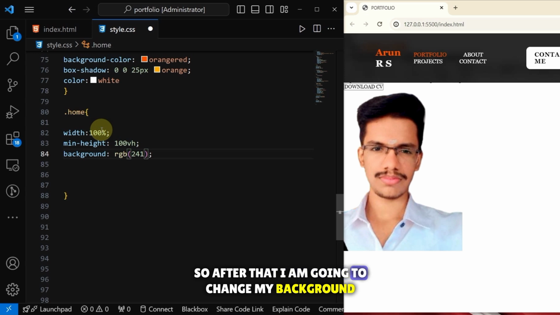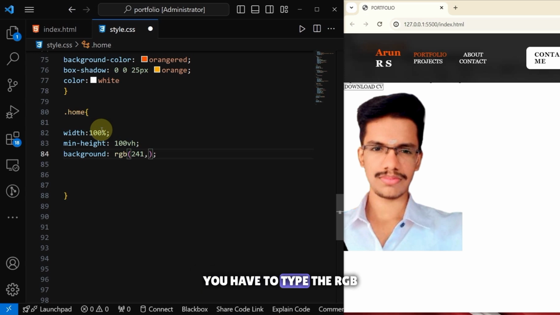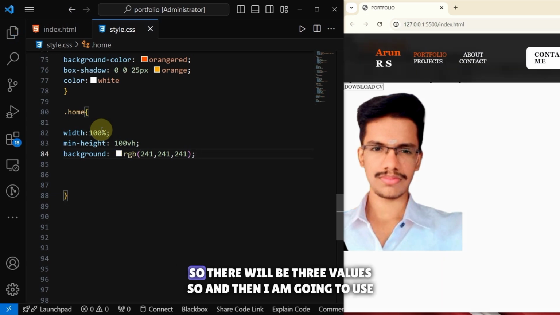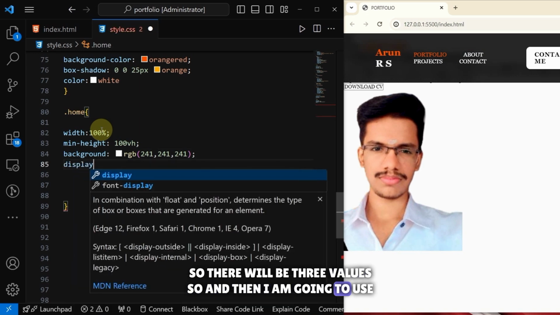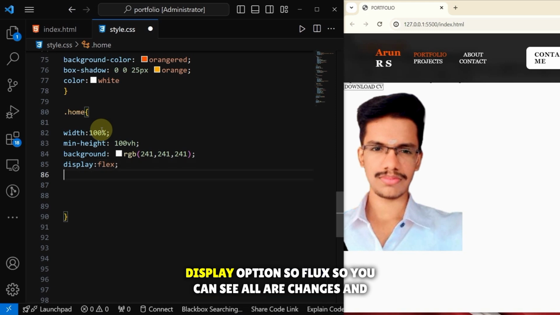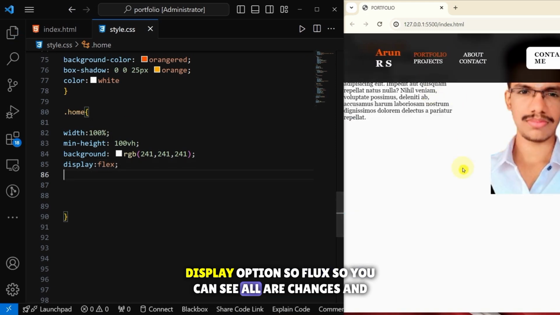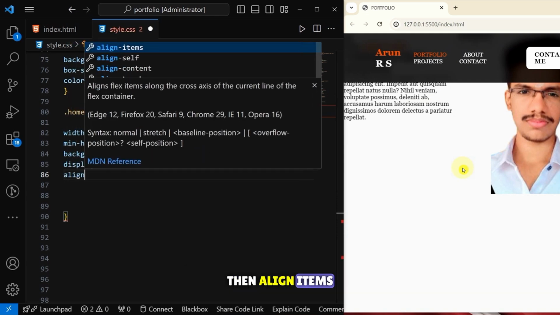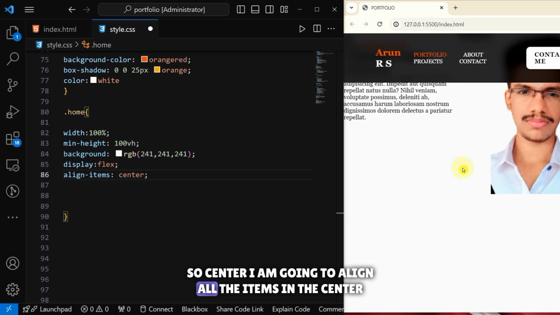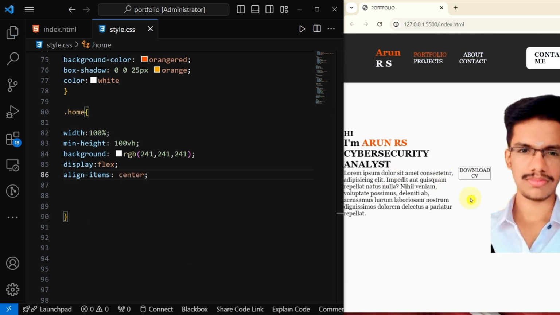So after that, I'm going to change my background. You have to type the RGB. I'm not going to use RGBA, I'm going to use RGB. So there will be 3 values. And then I'm going to use display option. So flex. So you can see all our changes. And then align items. So center, I'm going to align all the items in the center.